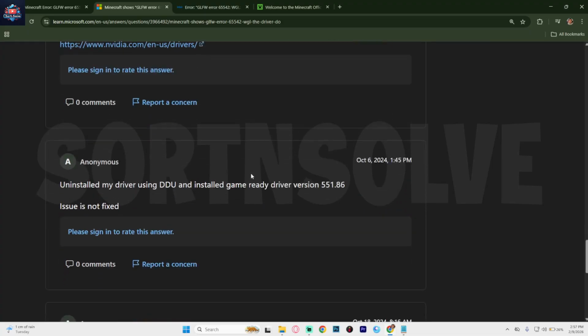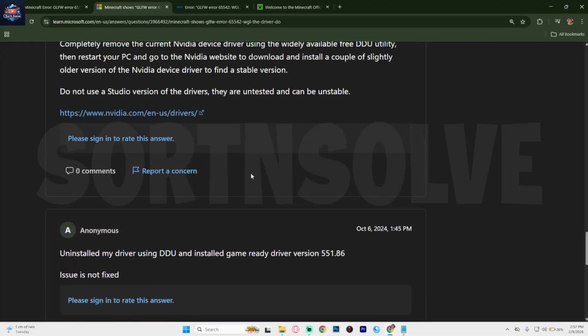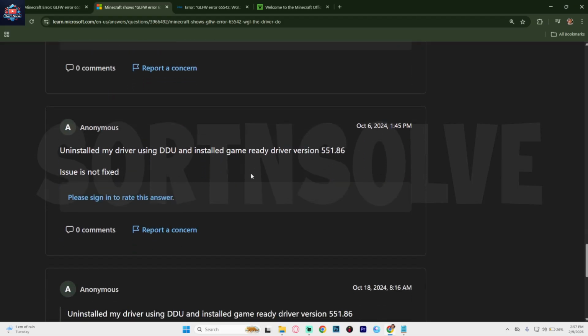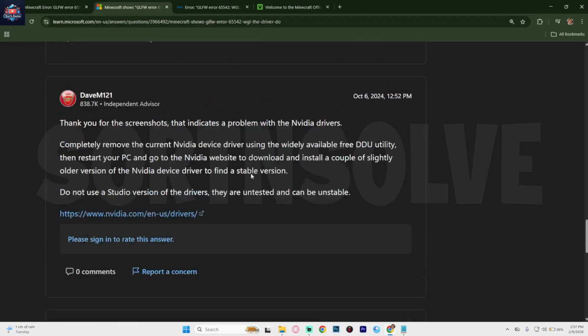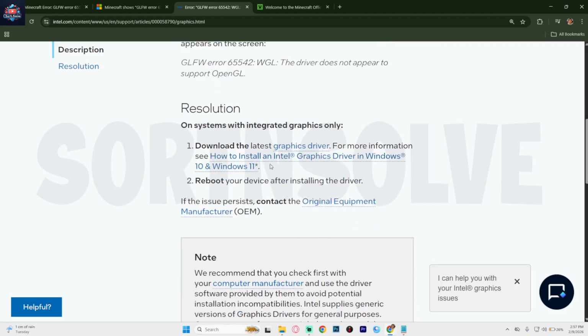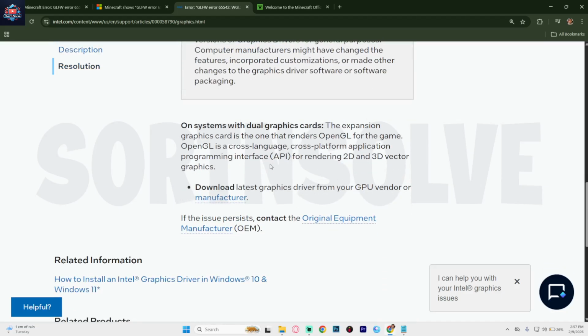If you manually copied opengl32 files before, remove them from the Java folder, as this can trigger the error. Finally, update Windows fully to ensure system libraries are intact.